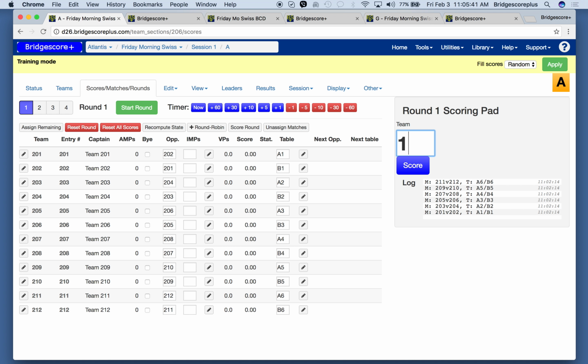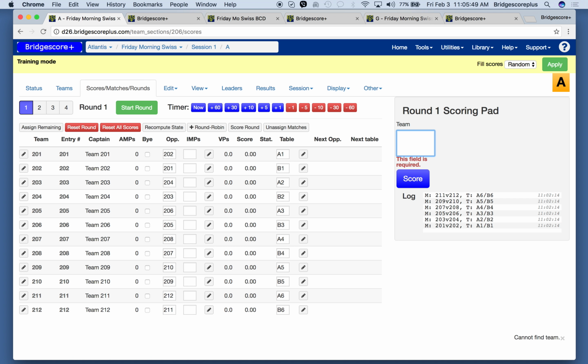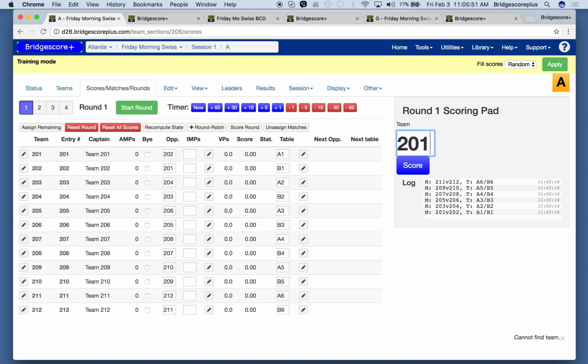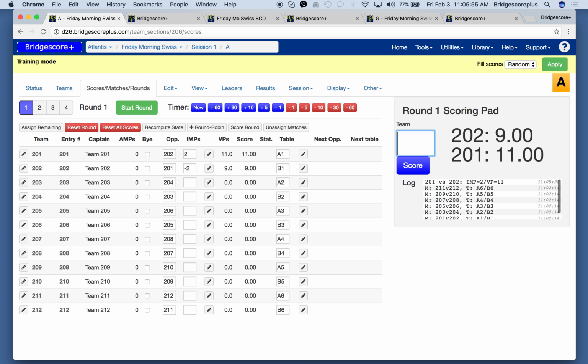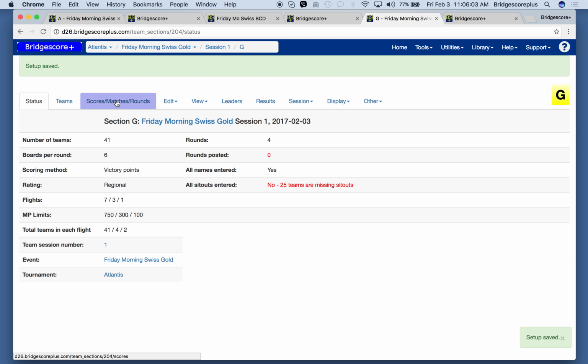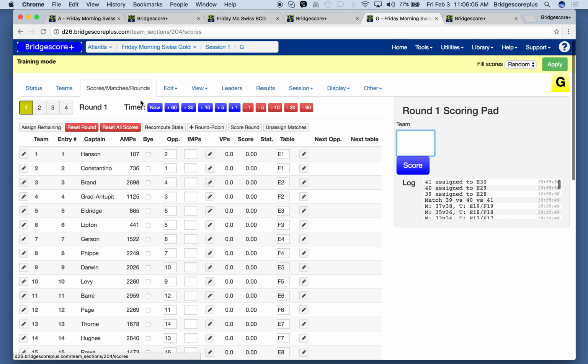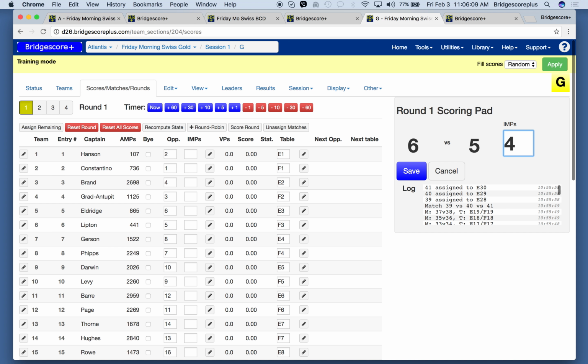If we try to enter a score for round 1, it says it cannot find the team, it doesn't exist. So we have to enter the right score. Let's say we get one coming in for team 201, we enter the score. We now have a result that comes in for the Gold Rush, which we numbered 1. We just need to move to the Gold Rush tab and enter scores in here.